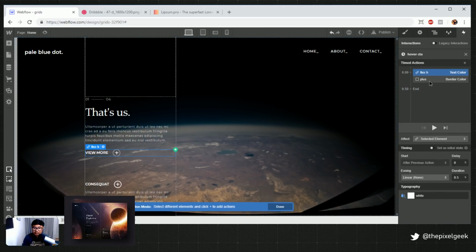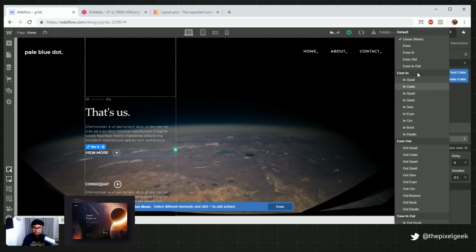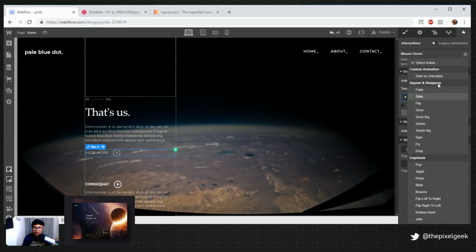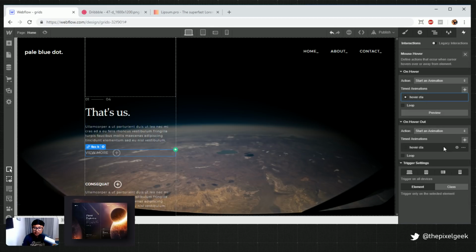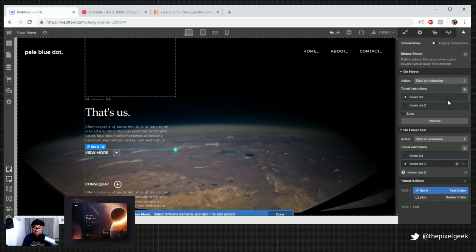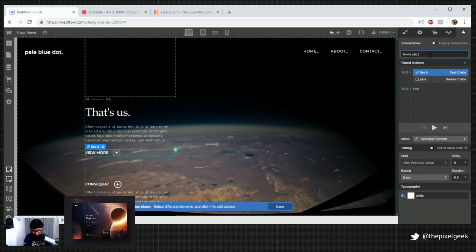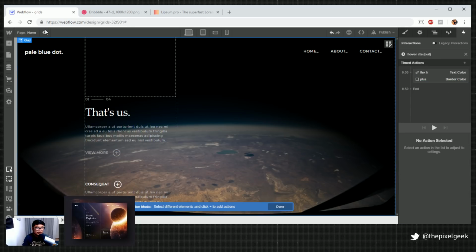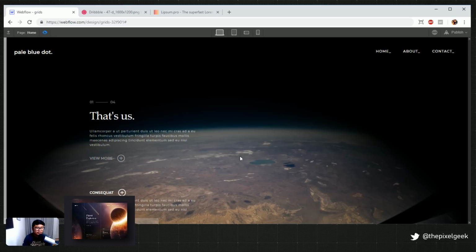Actually, I want ease. Cool. Hover out. So let's just duplicate this. Call it out. And for this one, it's not white. It's going to be opaque. Cool. Thank you, swatches. That makes my life so much easier. Cool. Custom. It works.